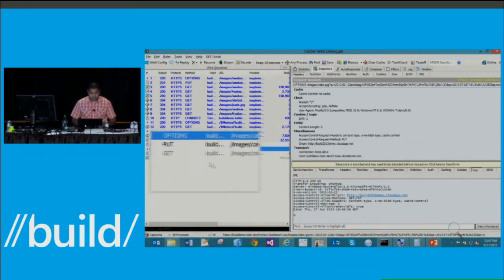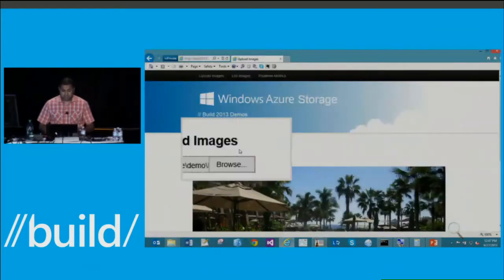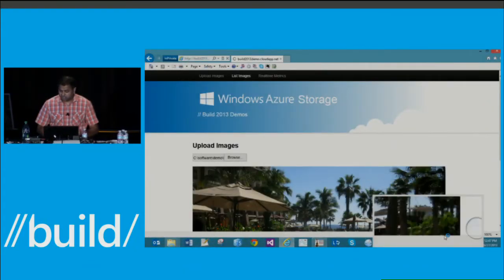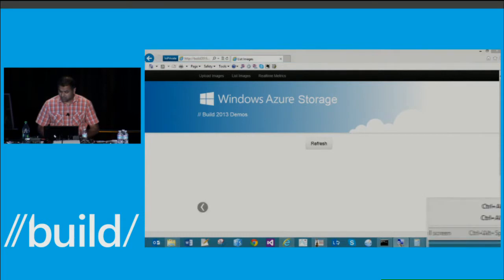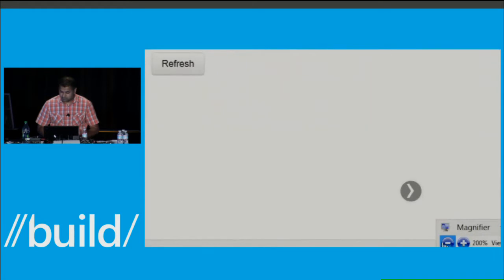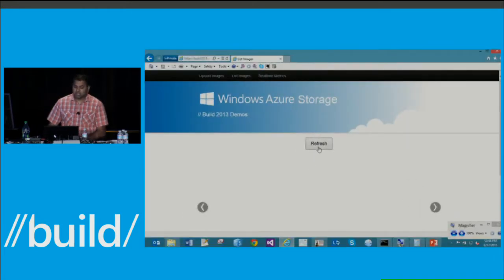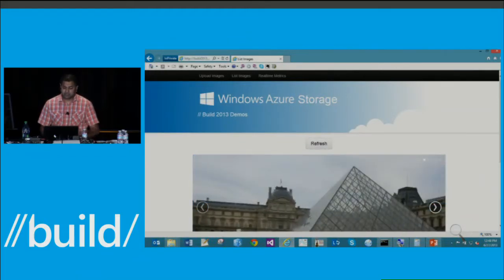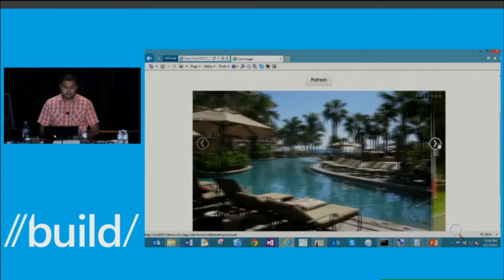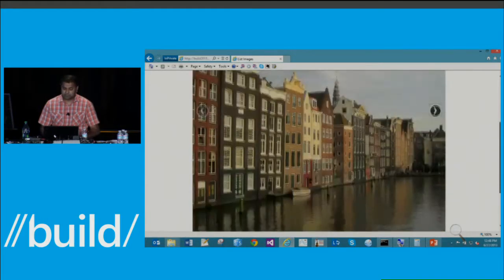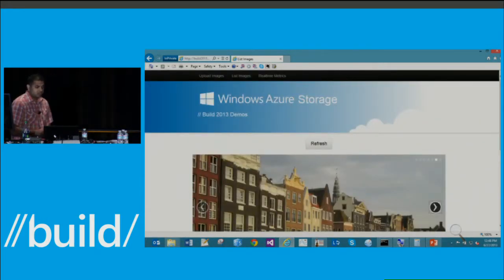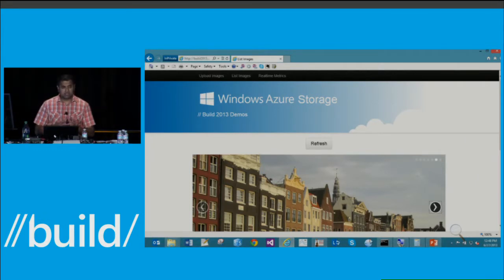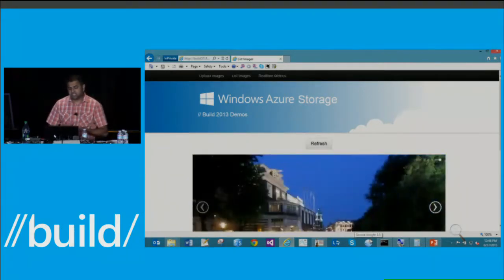Similarly, it did a get method to display this blob. If I refresh this, it's going to get the listing of all the images, and I can scroll through all the images that I have here. So this is the CORS demo, where we enable CORS on our storage account, and that enables the browser application to directly talk to storage.